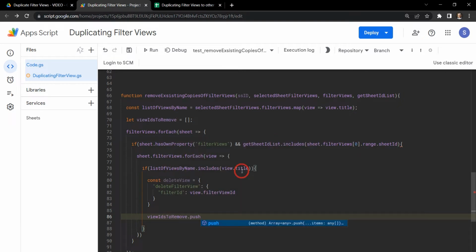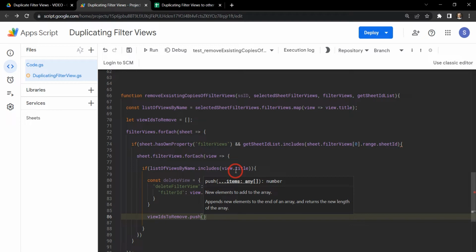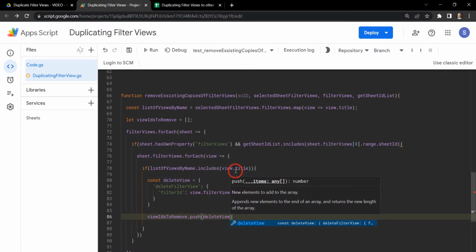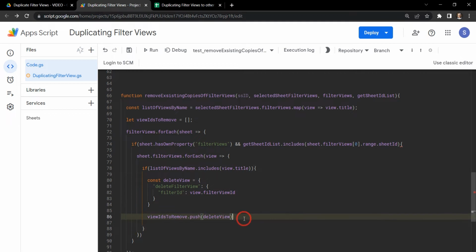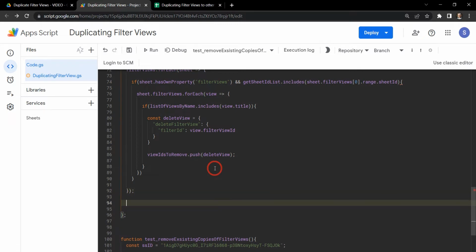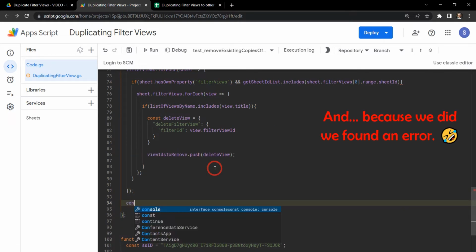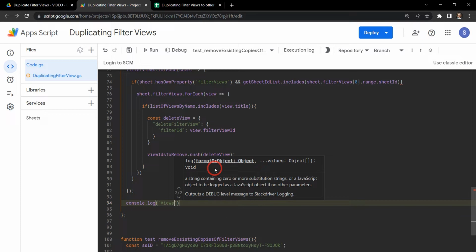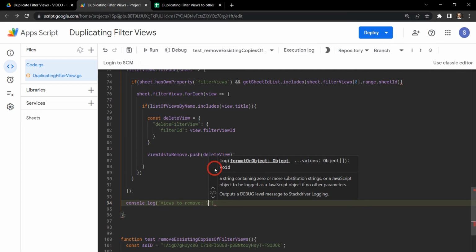And we'll say push. And what we're going to push, delete view. Nice. Alright, so it's going to be hard to test this one for now, so we're going to run a bit on blind faith at the moment, but we'll put a console log in here for later, and we'll make a note, views to remove, and we'll put the response on the next line.